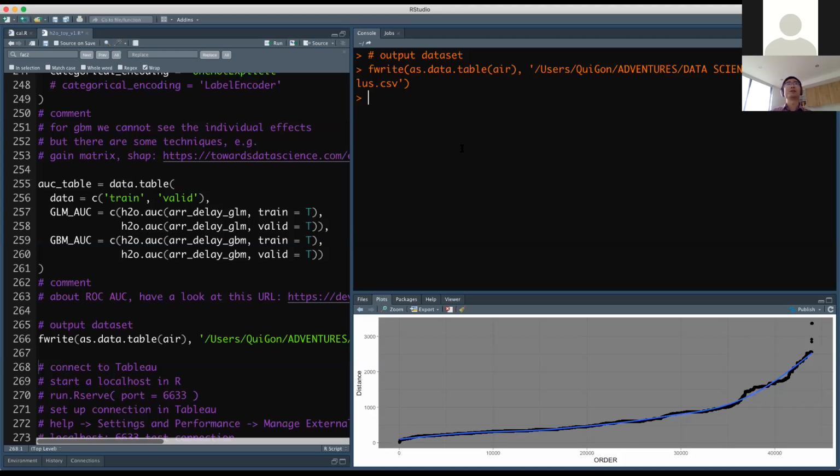Because in companies, sometimes you are not just required to build some models. Sometimes you are asked to build a process, and H2O is better because it has better compatibility. And yeah, that's my key message. Okay, that's it.